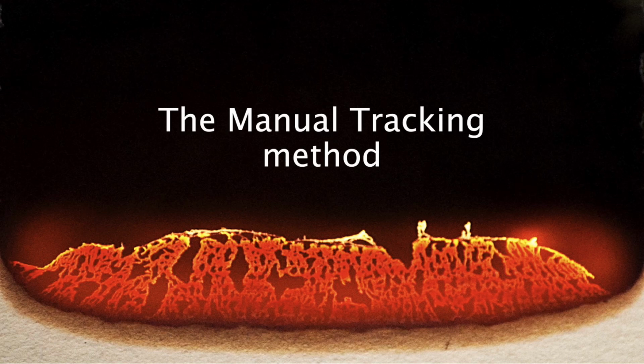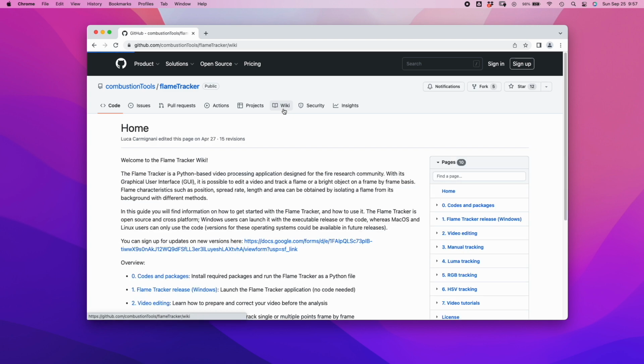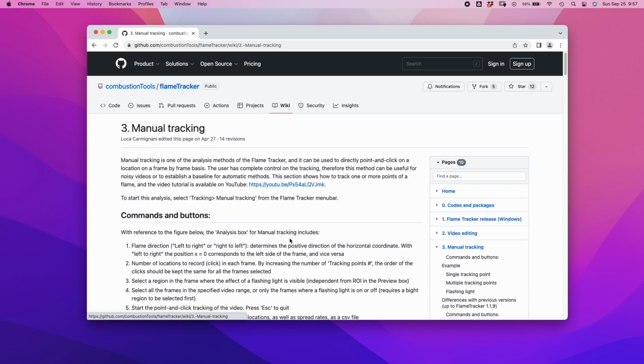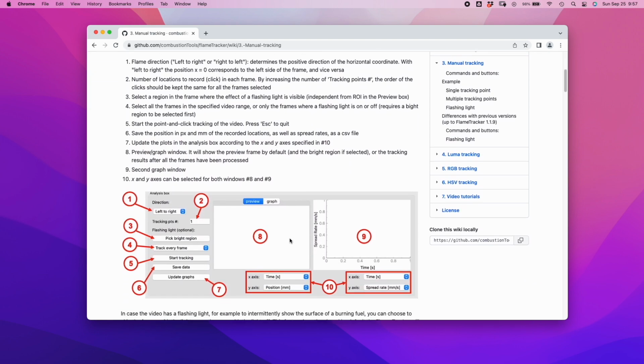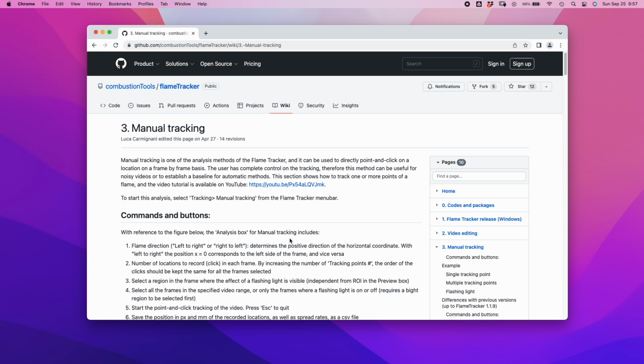In this video I will use the manual tracking method to measure flame characteristics such as position, flame length and spread rate, and these instructions are also available on the wiki pages under manual tracking. The reason why it is called manual is because it is basically a point and click method, while the other methods track the flame automatically. Basically, the manual tracking could be considered as a baseline for the automatic tracking, or it could be used for tracking a specific location in the video.